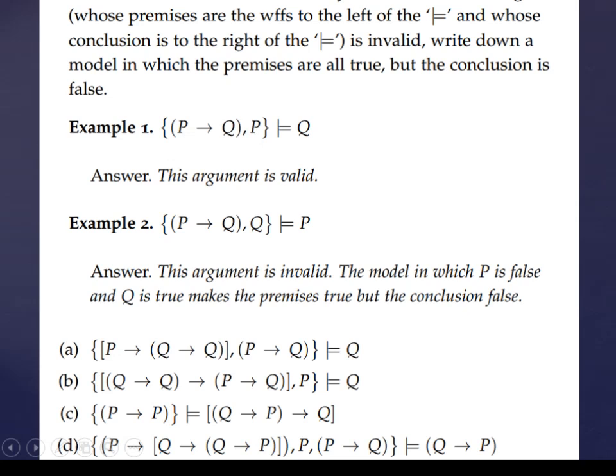It's really easy to make Q false here. You just assign an F to Q. Now you have to be consistent throughout. You have to assign F to all the places that Q shows up. Now you have to try to make these premises true. Can we make P arrow Q true given that it has a false consequent? The answer is yes, we can give P a false antecedent. So we'll assign an F to P.